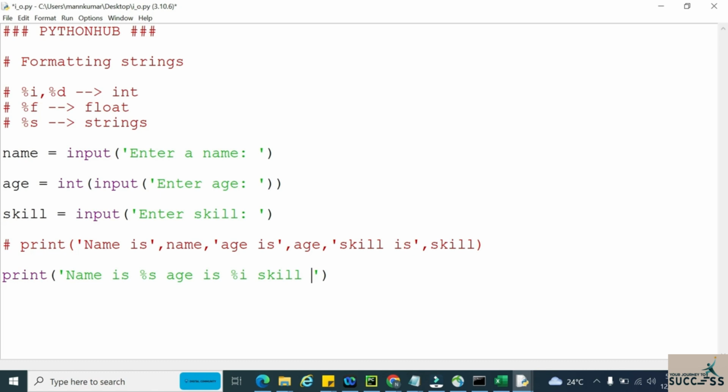Then I want to get the skill. Skill is a string, so percentage s. Now I want to get these variables, so I'm keeping percentage. In place of the first one I want the name, so I'm keeping the name variable here, then the age variable for the second one, and in place of the third one I'm getting the skill variable.